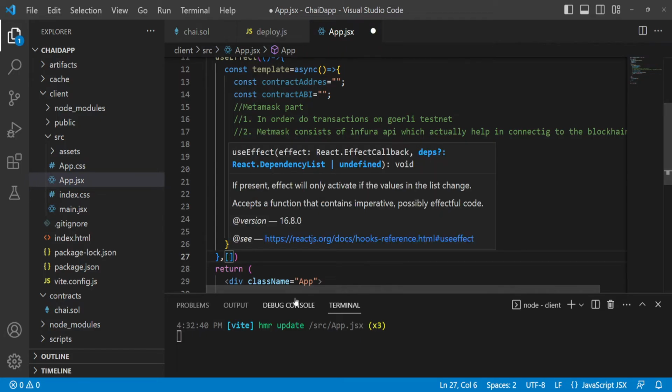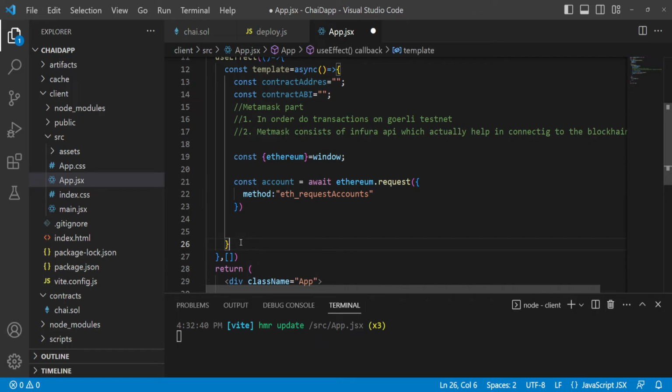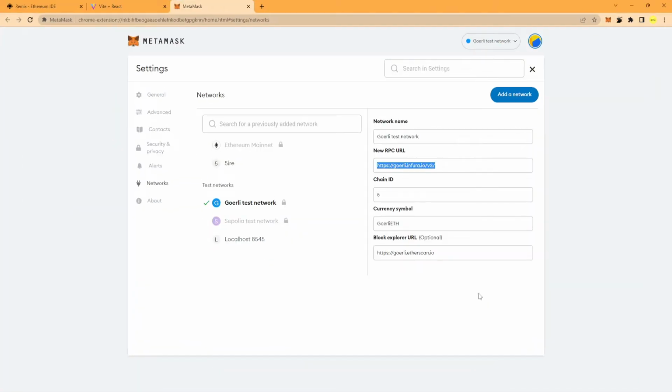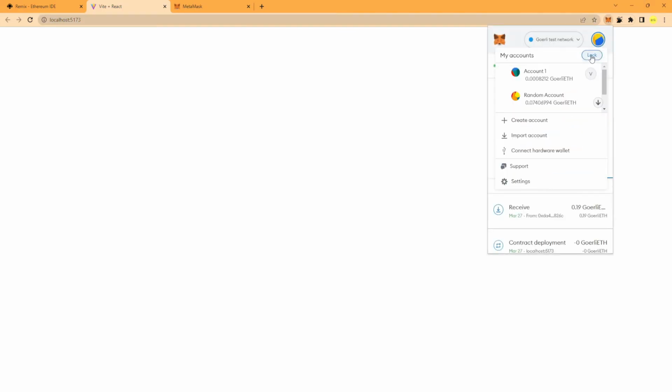I have a dependency list for now. Let me call this template function. It will look like this. Save this. Let me go back. So we need to log out from our MetaMask wallet so that we can check the function. Okay, now let me refresh the browser.